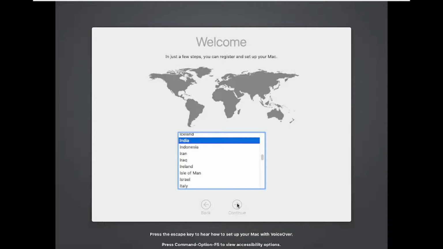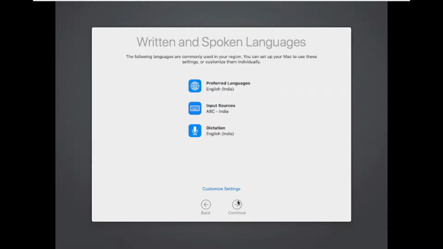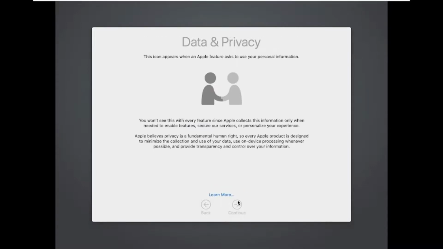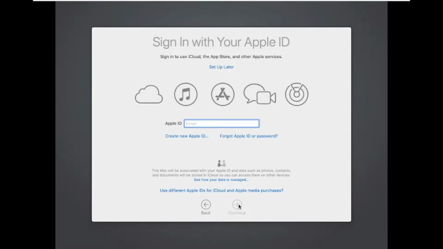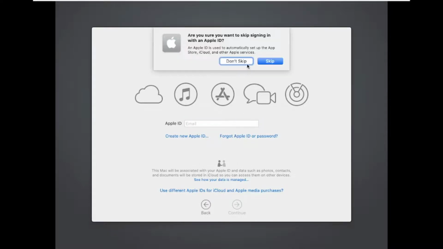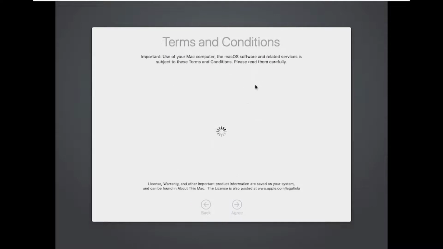No, thank you. Continue. I don't really have any other Mac, so I won't transfer anything. I don't have any Apple ID, so I'll set it up later. Skip.